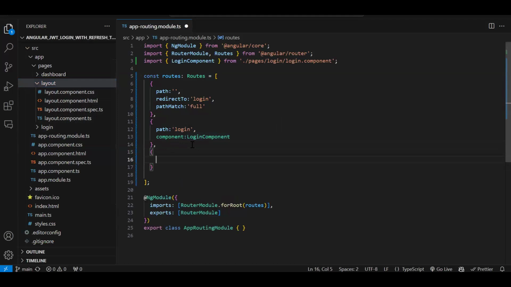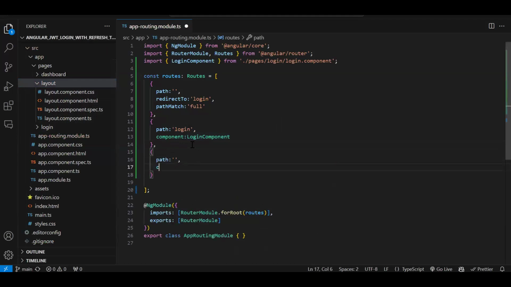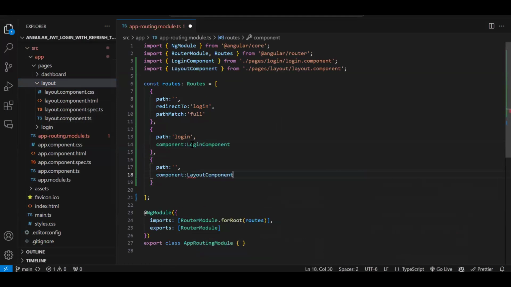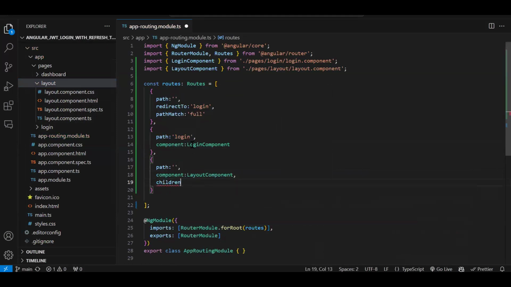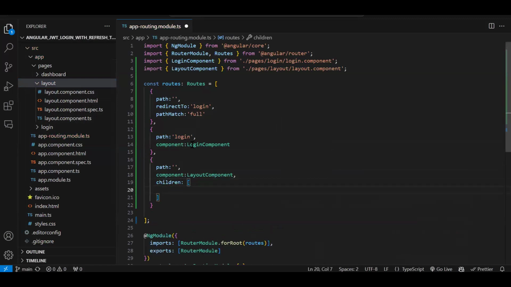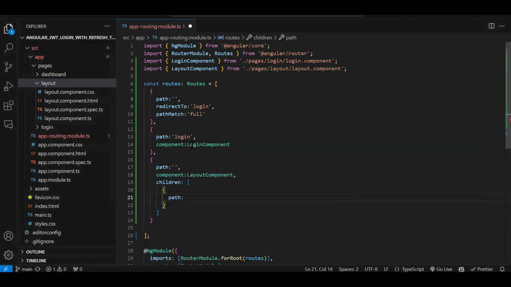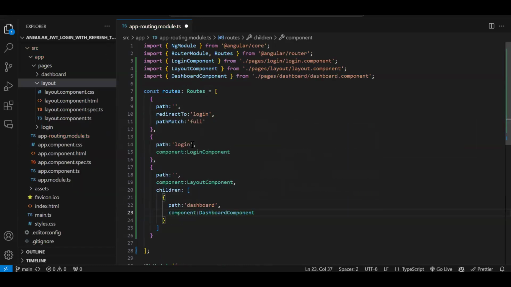So I will need one more route. The path will be empty only, and the component will be the layout component. Now for this layout component, I will have children. In children, the components you are going to display after the login should all be part of the children of the layout component. So again, here I will create the route. Currently I have just created one component, that is dashboard, so I'm creating a route for that: component dashboard. This is just an example. If you are following this in your actual project, you might have several components, and all those components will go over here, right?